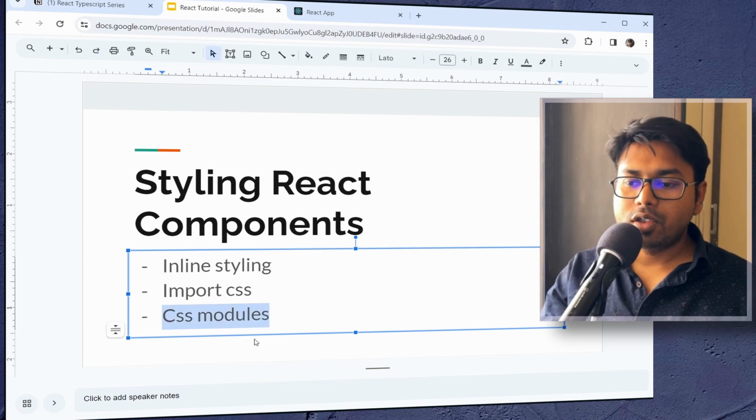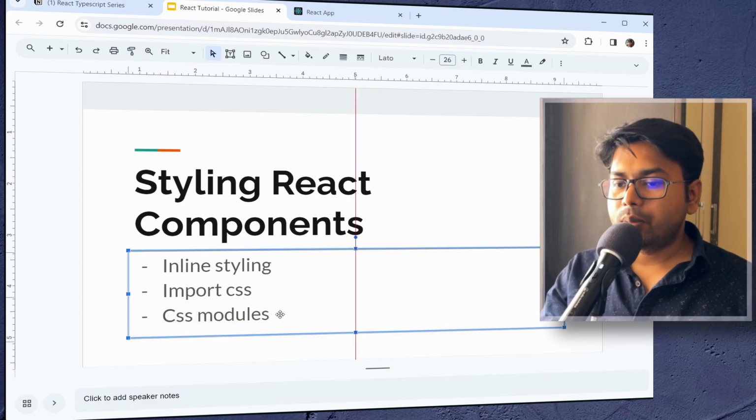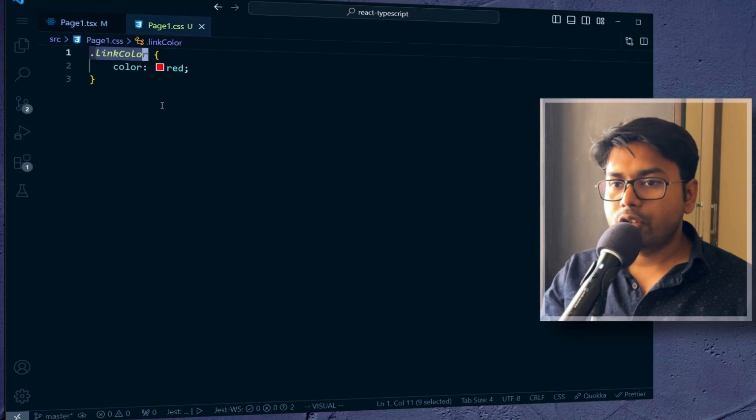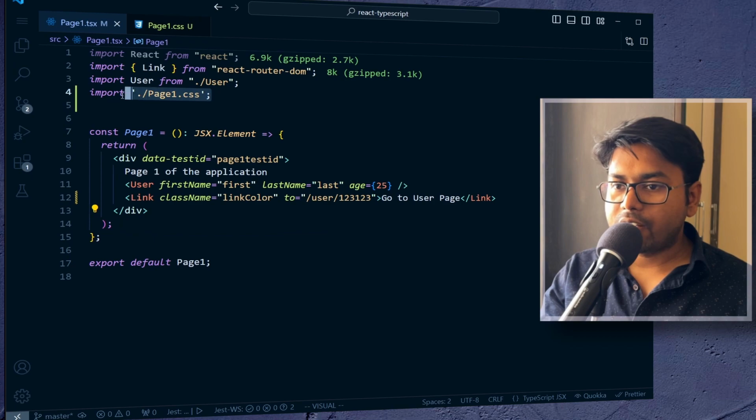CSS modules are a modular way of writing CSS. At first, let's see what is the problem with writing normal plain CSS. You must be knowing that CSS is global. So you have added link-color, and this link-color will affect other components also. Suppose in page 1 I have added this page1.css.